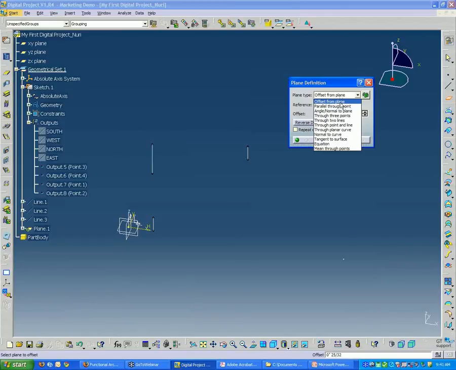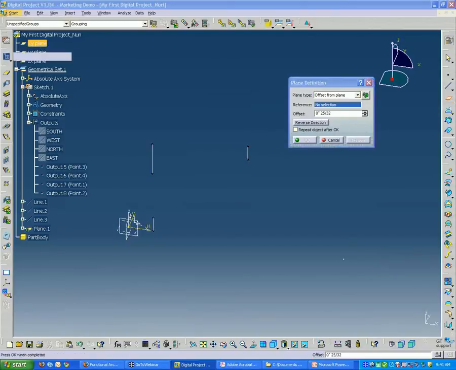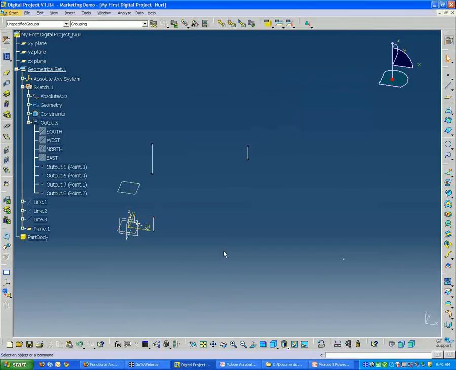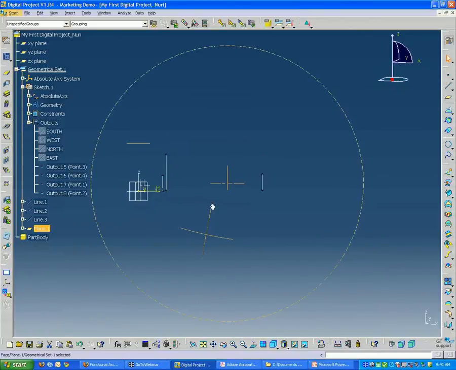From plane. So offsetting from an existing plane. I'm going to select that, and I'm going to use my XY plane as the reference. I'm going to make the offset, in this case, 24 feet, and click OK. And now you'll see this plane pop up in your view.